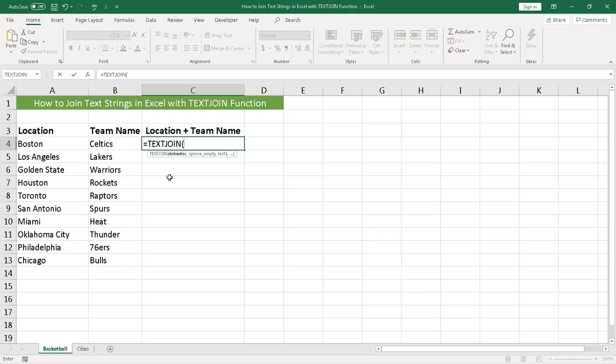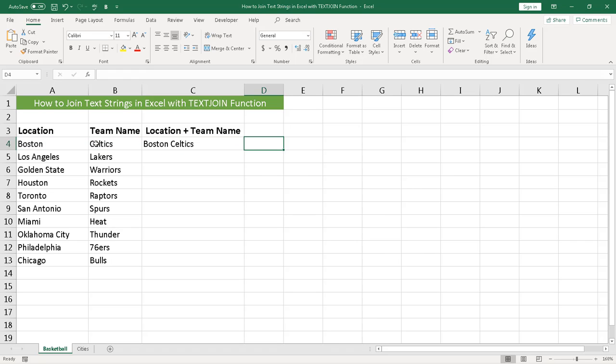We want a blank space in between the location and team name when we join. So I will type in double quote, then space, and double quote, comma. The second argument is ignore empty. We don't have any empty cells, so I will leave that blank by typing a comma. The third argument is the text range that we want to combine. I will specify cell A4 to B4, then closing parentheses, hit enter.